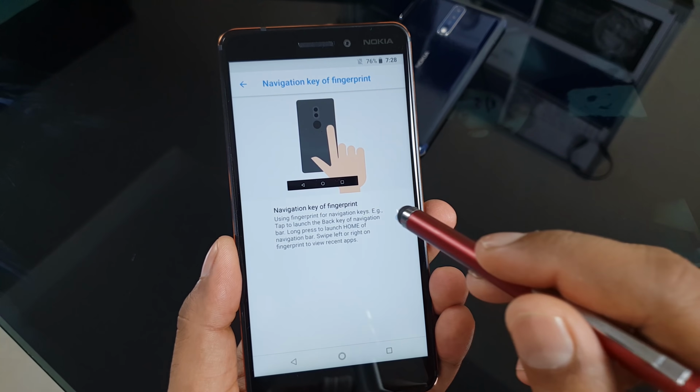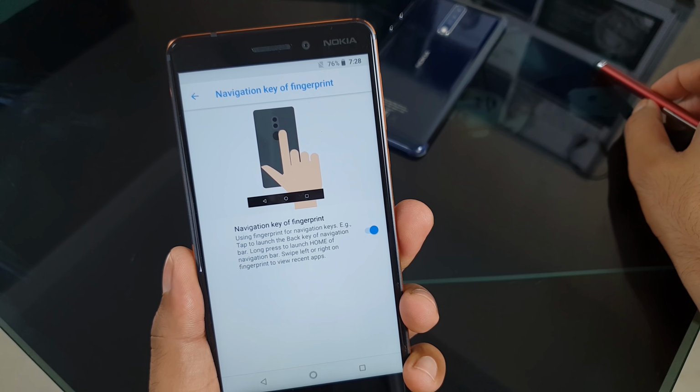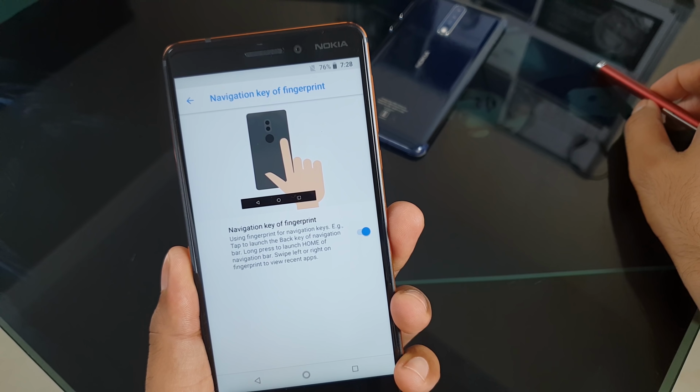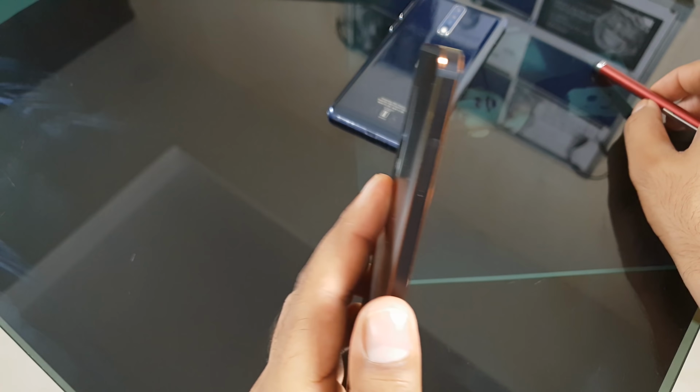But somehow it is not working on my phone. I'm really sorry. I tried my best. If you know the solution for how to get this thing working, I will be happy to try that. Please let me know on Twitter at @JSupport, or you can just comment down here. Really sorry guys, not working for me. Just showing you it is there on your Nokia 6.1.